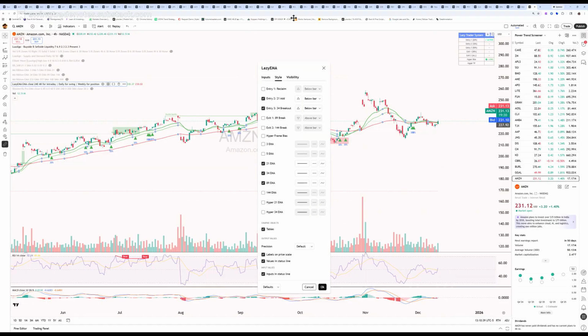Now, just real quick, does anyone have any questions about setting that up? Specific questions? So let me go to my second phase of the strategy.